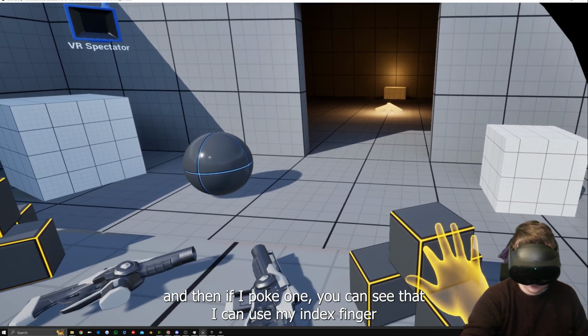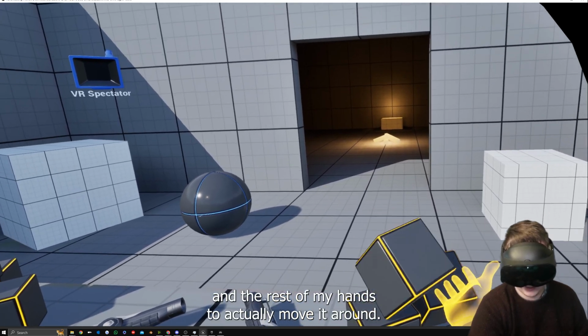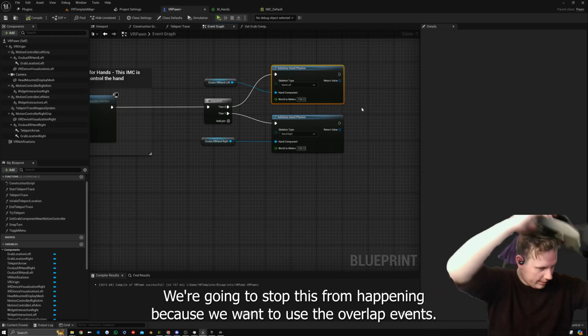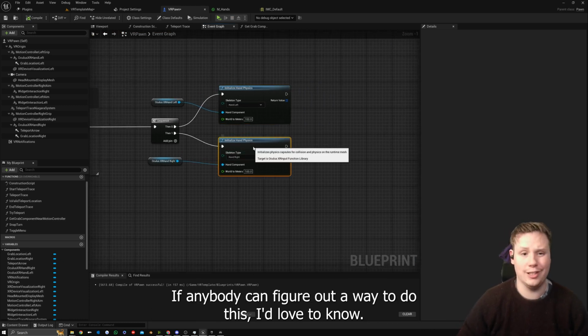Go up to one of the cubes, and then if I poke one, you can see that I can use my index finger and the rest of my hands to actually move it around. We're going to disable this. We're going to stop this from happening because we want to use the overlap events. If anybody can figure out a way to do this, I'd love to know.